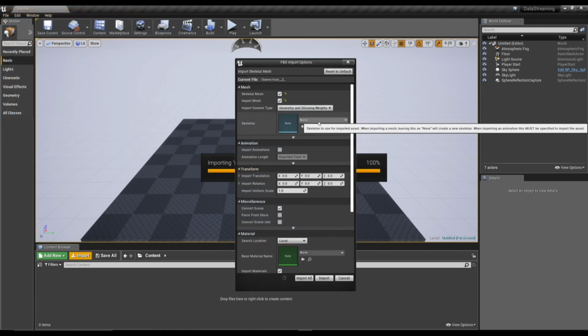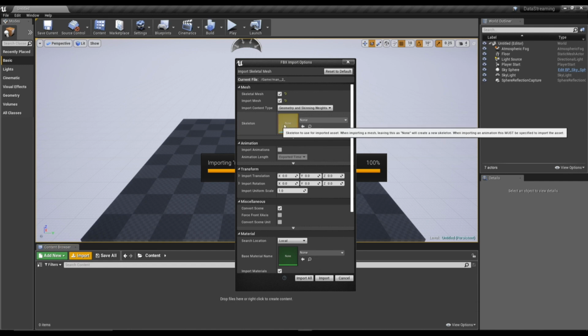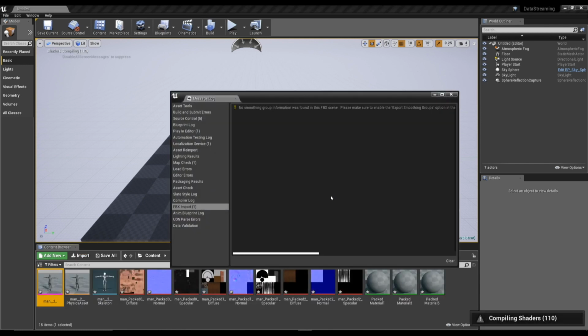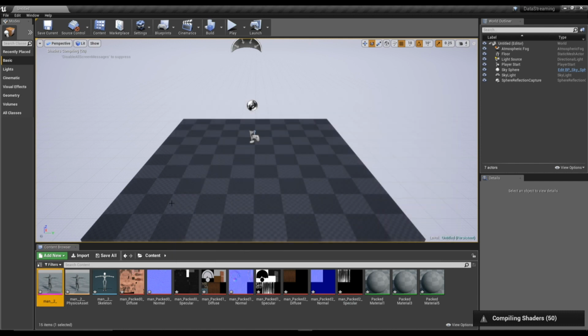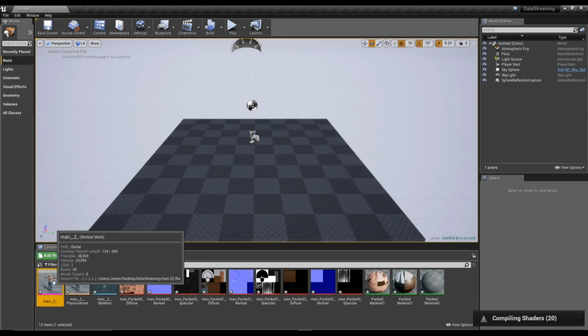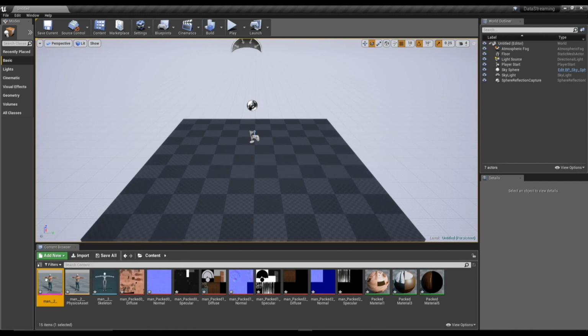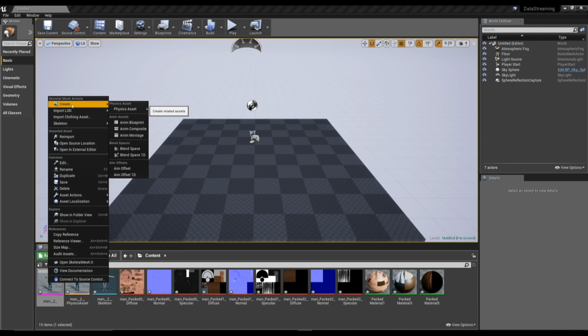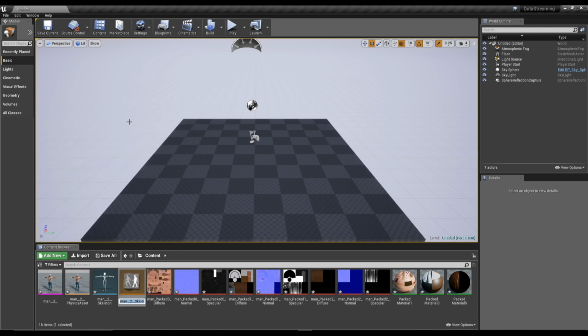We don't have any existing skeletons, so we're just going to leave it set to none so it creates its own, and hit import. Once your character is imported, you can close out of this message log. The first thing you want to do is right click on the skeletal mesh and create an animation blueprint. Highlight create and go to anim blueprint, and it'll create this here.